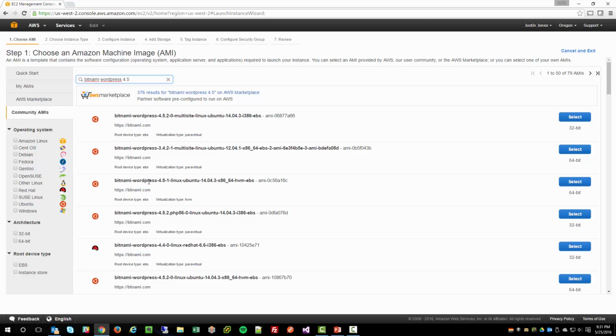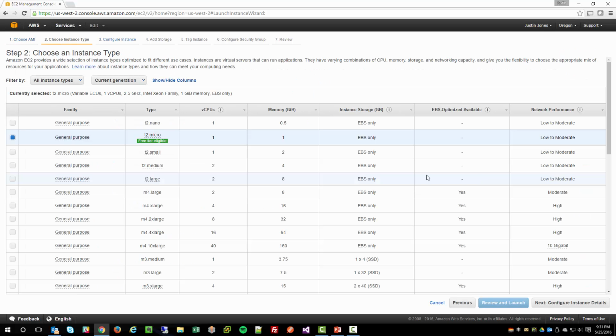So right here we've got Bitnami WordPress 4.5.1 running on Linux Ubuntu 14.04, 64-bit, and Elastic Block Store. So this is good. This is the one that I want. And we know it's going to be free tier eligible because we filtered for it. So I'm going to hit select here.